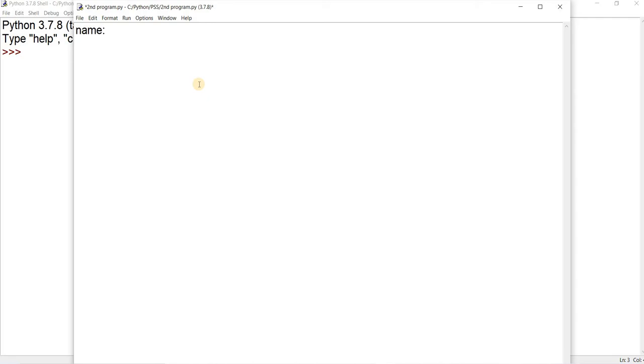For name, I will use string data type. Sisters, this variable name is sisters, and I will use integer data type. Brothers, integer data type. Age, integer data type. Height, float data type. And here I will ask to enter the name. I will store that name into the name variable.